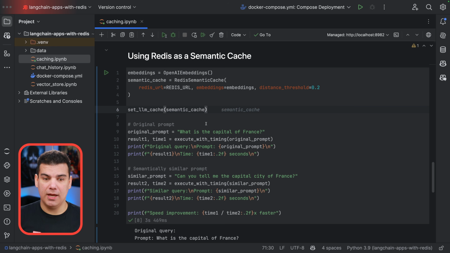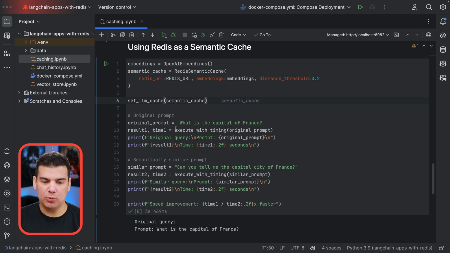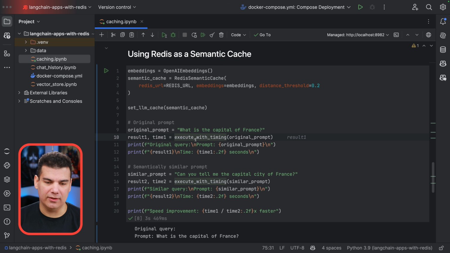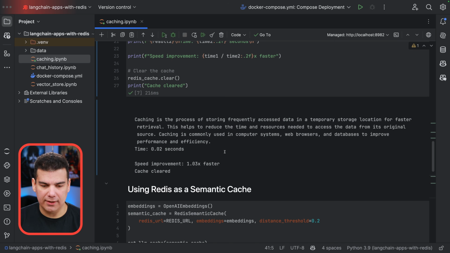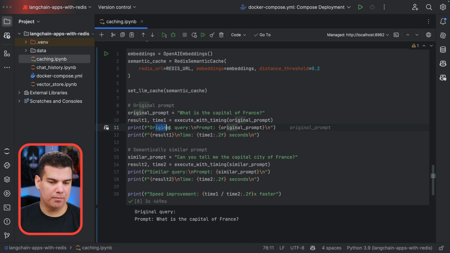So whenever you have to use caching, the same cache is going to be used. But this time it is a cache that not only can be used as a standard cache, but it can also handle semantic operations. This is the beauty of using a semantic cache from Redis, right? So the prompt that we used was, what is the capital of France? So we store this as the original prompt, and then we use basically the same function that we've created before, execute with time, and this function is defined here in the previous use case. And then we've printed the results and printed the time, just like before, right?